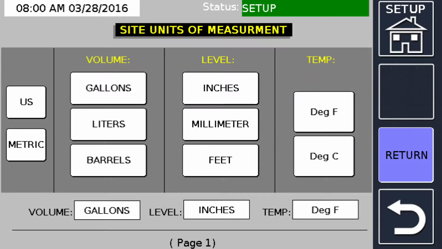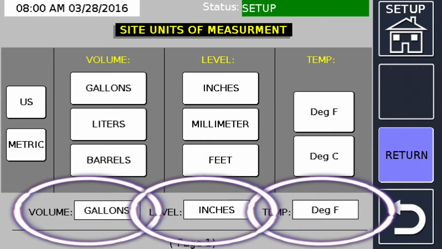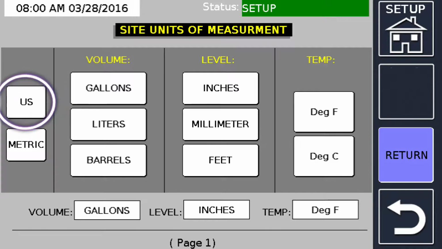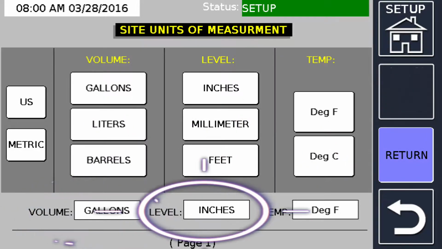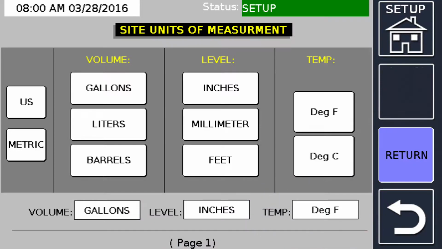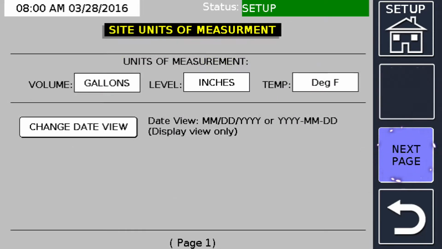The 3 unit of measurement increments are displayed on the bottom of the screen. Pressing on the US or metric button will change all 3 measurements to the standard increment of that type. You can change the individual measurement, volume, level, and temperature to change only those measurements. An example, gallons to barrels. Pressing the Setup button will bring you back to the Setup menu page. The return arrow will bring you back to the previous page. Use the Next Page button to advance to printer settings.